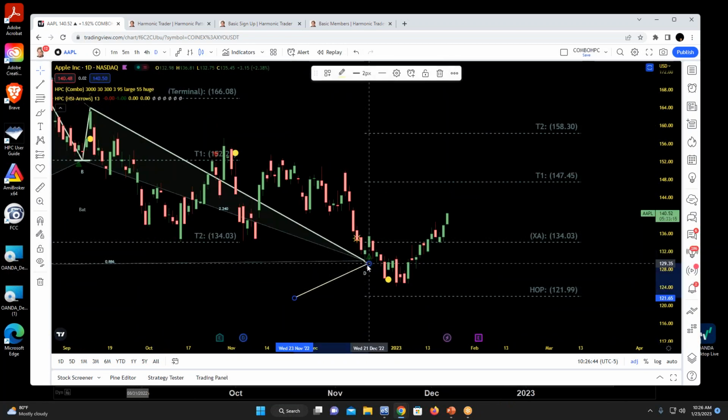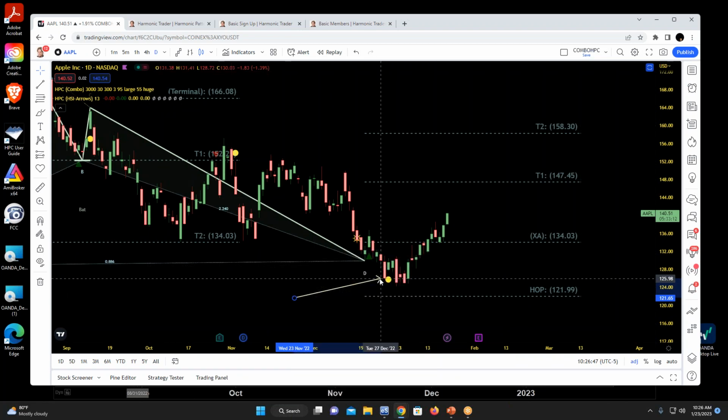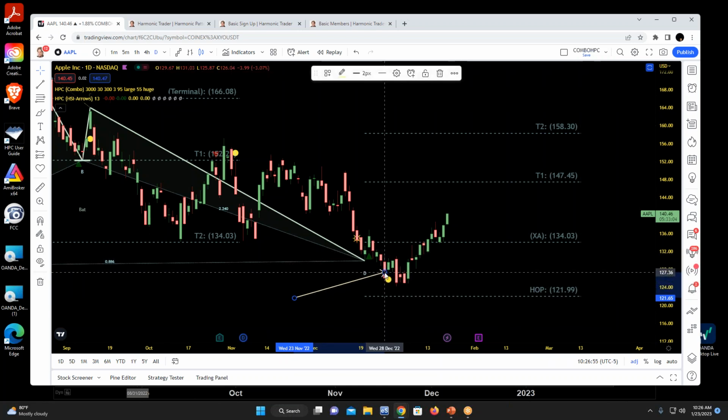This is Apple. 5, 7 bars later after the fact, and then look at how much less drawdown you have to go through with that type of confirmation.